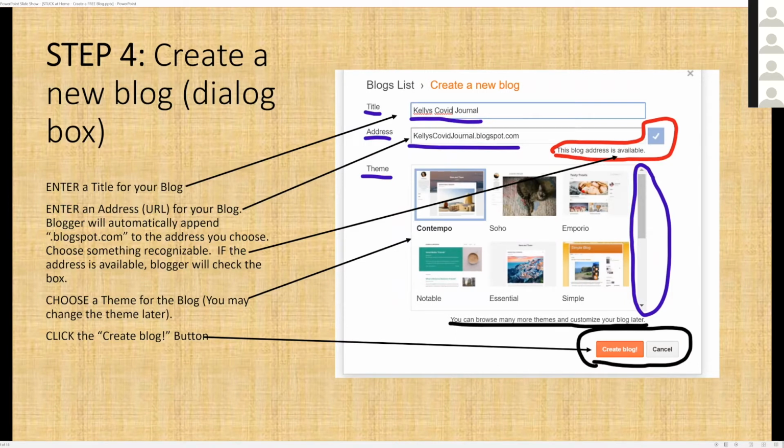Once you get to blogger.com and you're going to create a new blog, here are the starting parameters that you have to put into the blog setup. A title, an address. You get to choose a theme. I chose Kelly's COVID Journal. How appropriate. And by default, it will usually put that title into the address line.